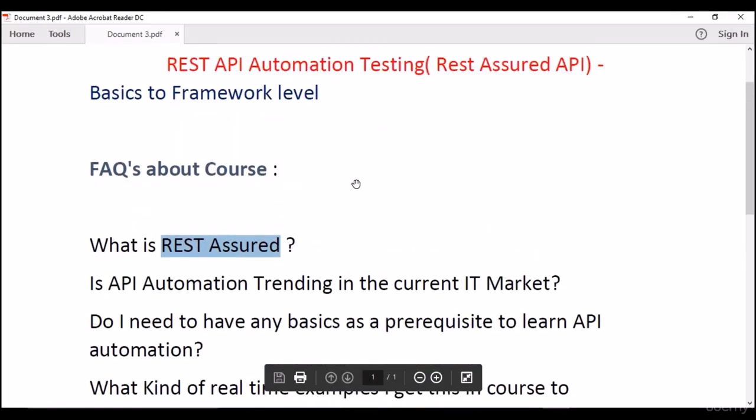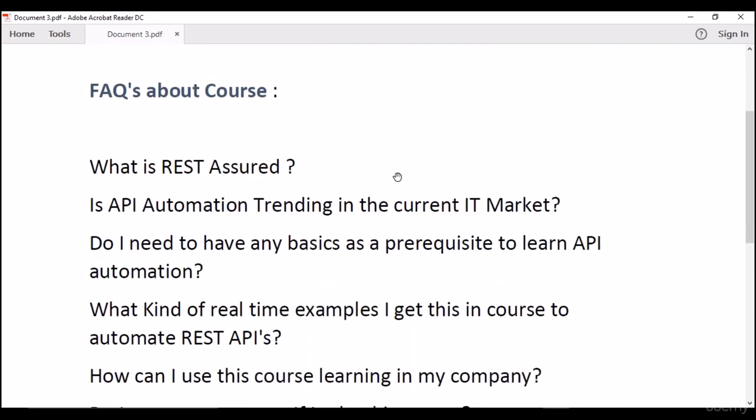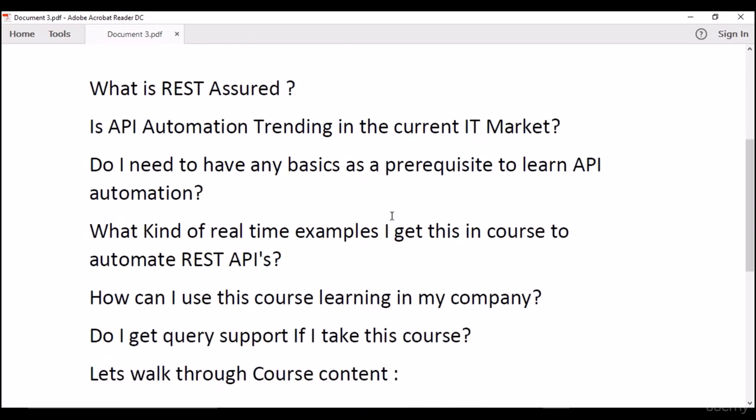So that's the reason I have clearly given saying that basics to framework level. So you need not worry even though you don't have any knowledge on this course, right? So next, what kind of real-time examples do I get in this course?